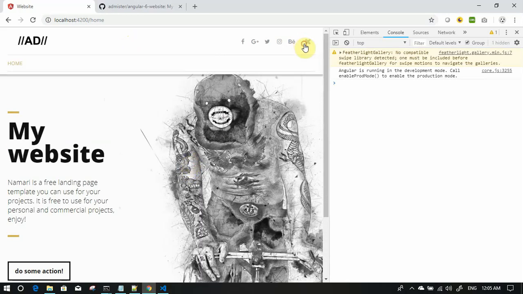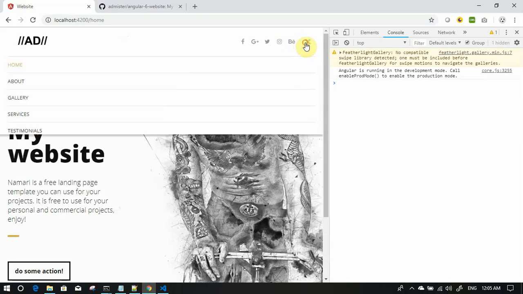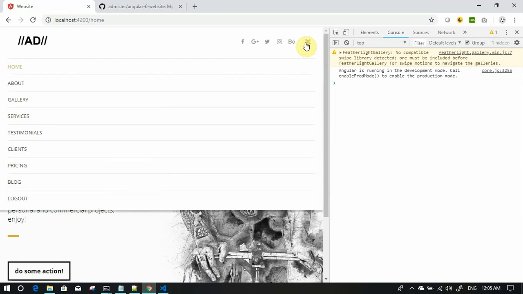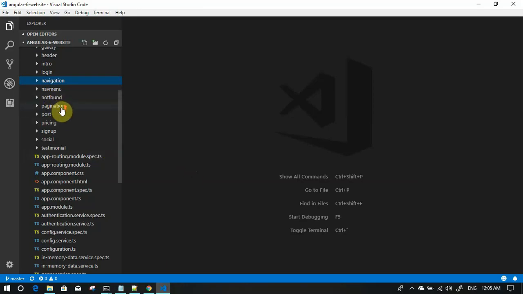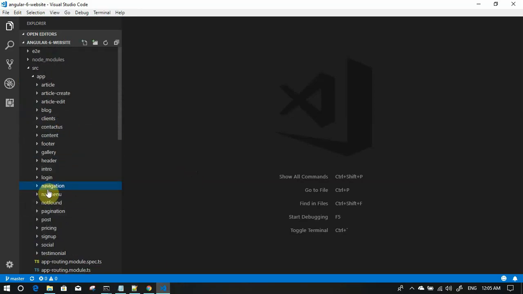Okay, so this is what we have. This menu is working. Now we want exactly the same functionality, except for the jQuery. So let's go to the code. In the code, if you clone it properly, you'll find that under navigation there is a nav menu already available.